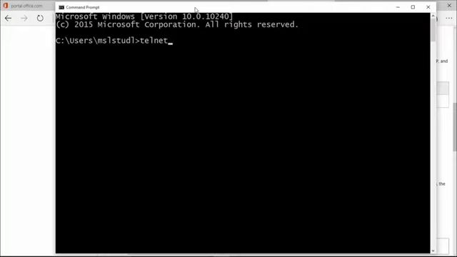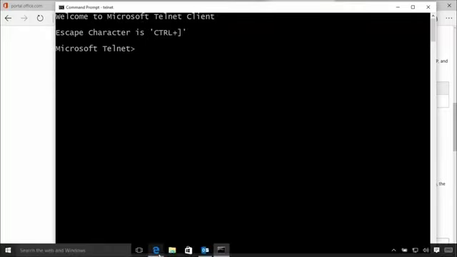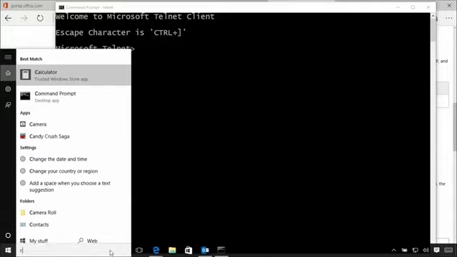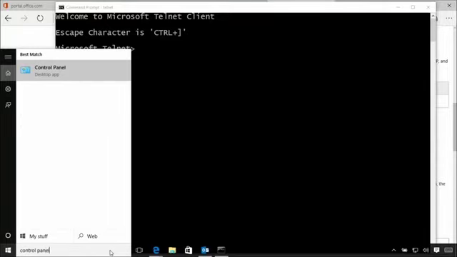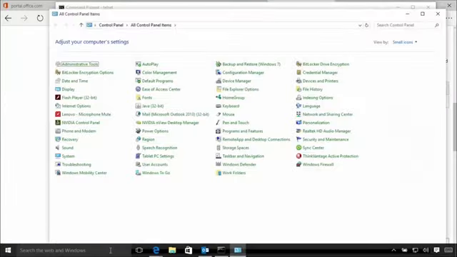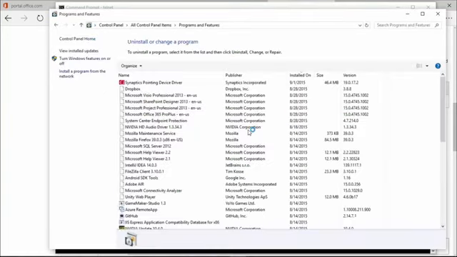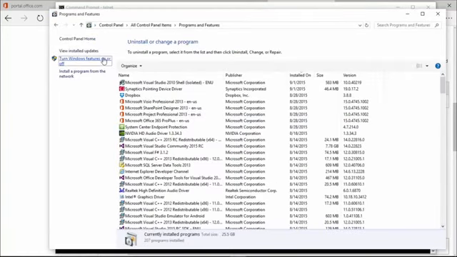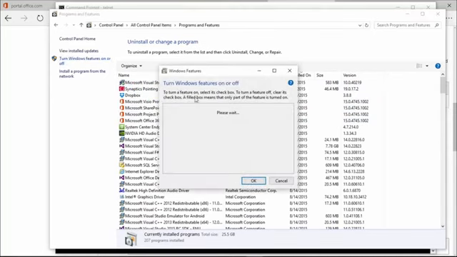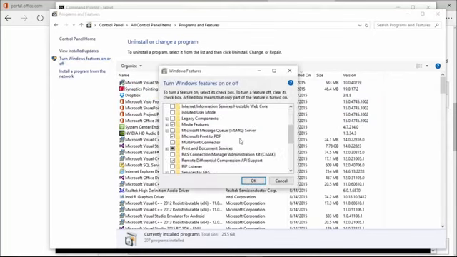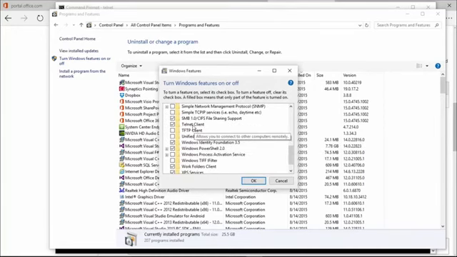This would be, the Telnet client would be required. On my computer, it's already installed, so therefore I got Telnet. However, if you did not, you can just very simply go to the control panel, go to programming features, turn on Windows features, right here, and then you'll see right here as one of the Windows features is the Telnet client.